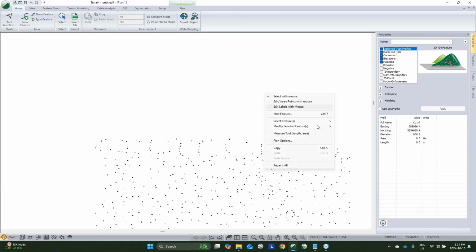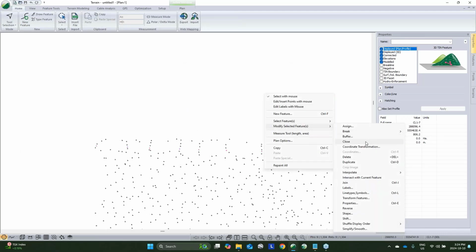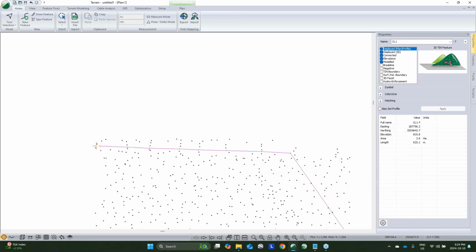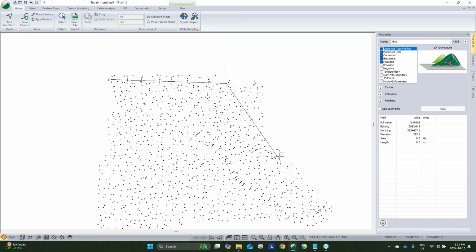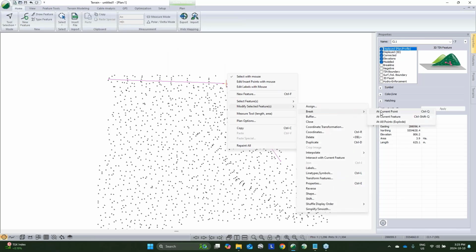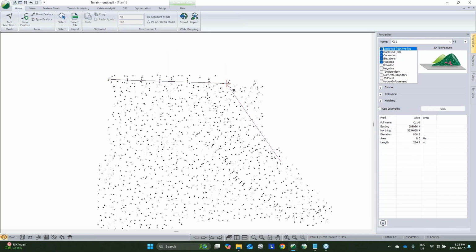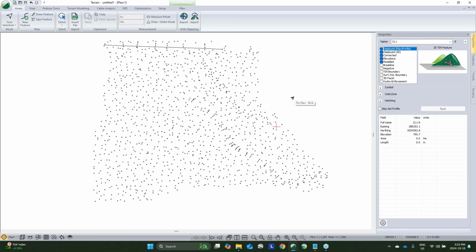select, and I can click modify, join. Oh, I've got another shot way over there selected. If I want to break that, I can right click, modify, break, add current point, edit points with mouse, and I'm going to get rid of that vertex for that one. So we can totally go through and build everything from scratch. We're not going to do that though.